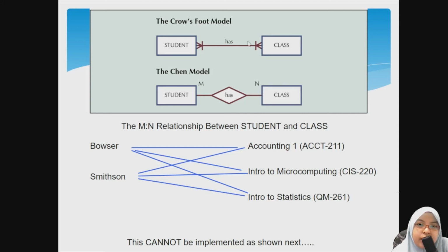We have student and class. One or many students have many classes. Here we have the browsers, accounting, intro to microcomputing, intro to statistics. So Smithson also has the accounting subject, the microcomputing, and intro to statistics. It is just you and your classmates, who refer to the students. So many students have many courses, or many classes, that are registered.